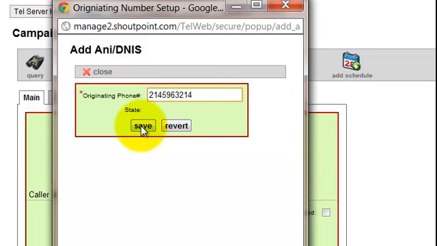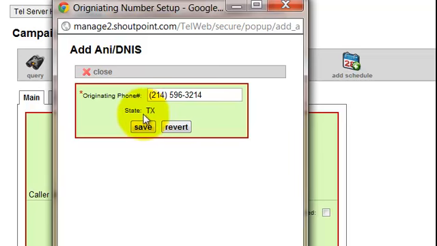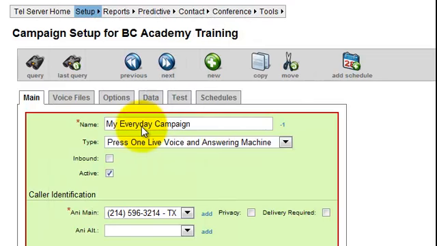And I'm going to click Save. It's going to tell me that that's in the state of Texas, which was correct. And look at there, it's going to add it in for me. Now I'm going to come down to the other one, and I'm going to pick the same phone number. That way the same phone number is in both of these blocks.